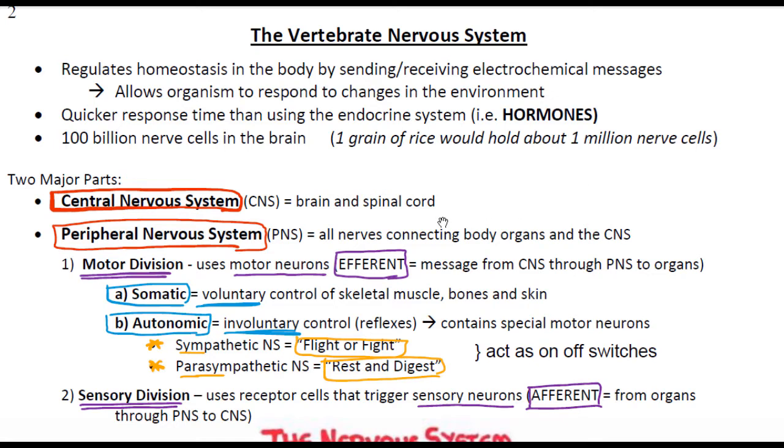Right? So the two major parts of your vertebrate nervous system, and we're just talking vertebrates, so we're talking about anybody with a backbone, right? Any animal with a backbone has a similar setup. So you have your central nervous system, or the CNS for short. That's going to be including the brain and the spinal cord. Then you've got your peripheral nervous system. Peripheral means anything coming off of that. So that's any of the nerves coming off of the spinal cord that are going to connect to your body organs and the CNS together to allow your brain to be able to talk to the body and vice versa, the body be able to give the information to the brain.